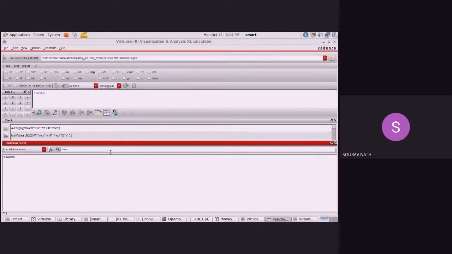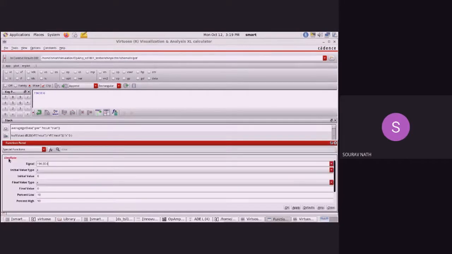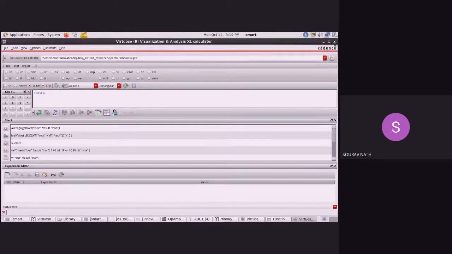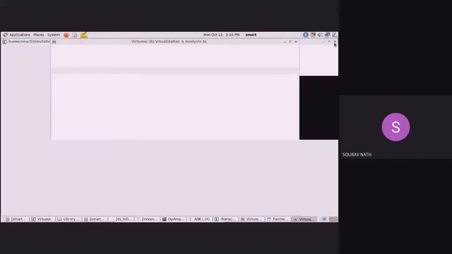Slew rate. There is a function called slew rate. You can also use the signal's final value and initial value to calculate the slew rate. It will be almost the same. So I have shown two methods of calculating the slew rate: one using the calculator, and one directly from the waveform.